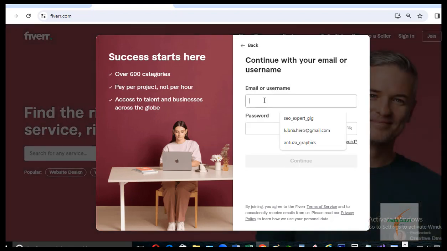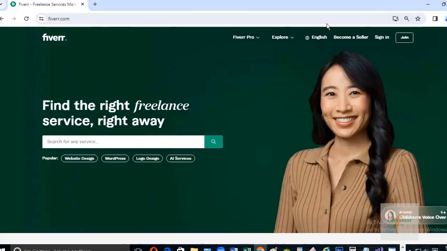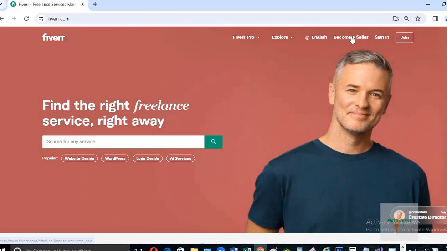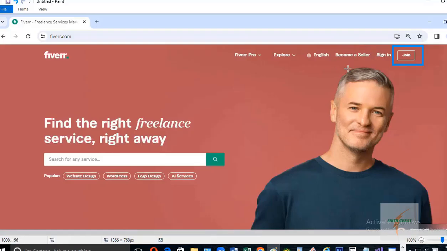Welcome back to the tutorial. To create a buyer account in Fiverr, we can click the join option. If you want to be a seller on Fiverr, you can start by clicking on become a seller option also in the menu.